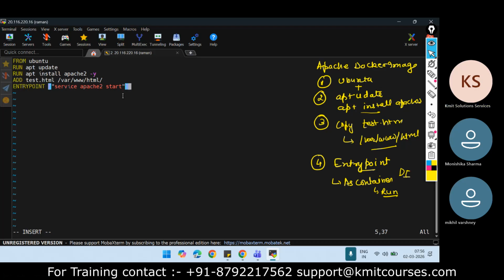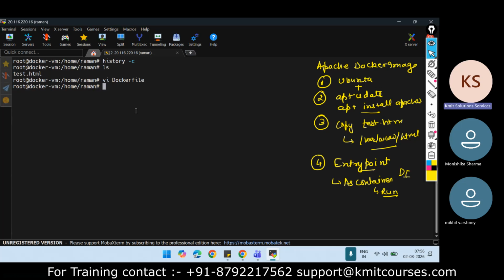Fine. The file is copied, the service has started. Okay, so everything is done. Now, I hope this will work. Let us save this file. The file name was Dockerfile. The file is saved. Now, what I'm going to do, I want to build the Docker image from the Dockerfile.